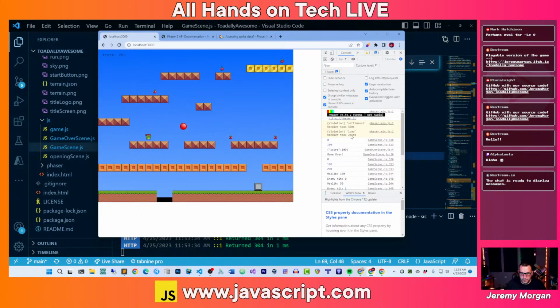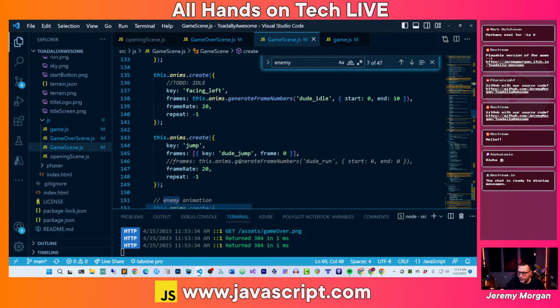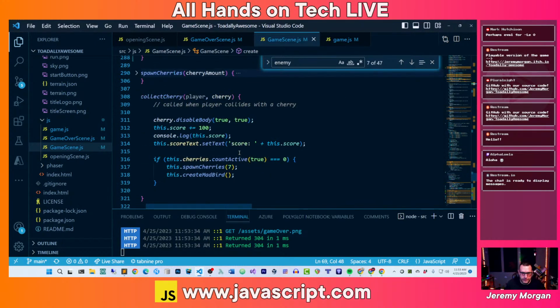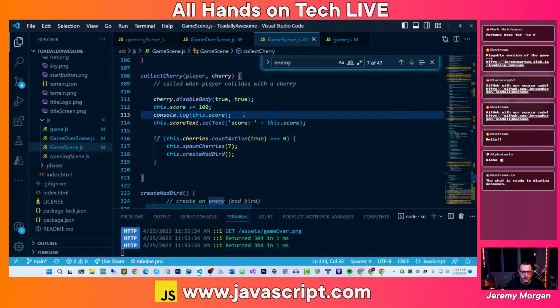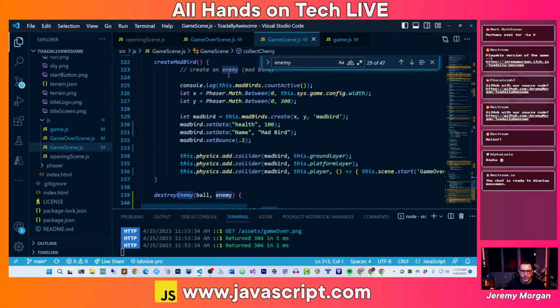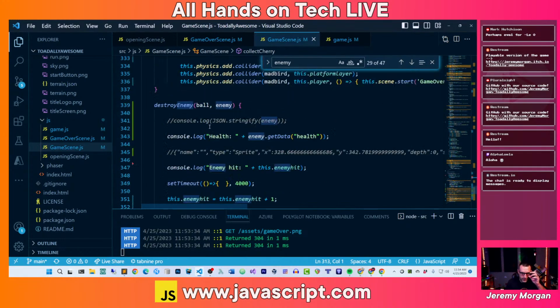And I'm not outputting that anymore, so I need to do that down here. And I'm going to output the name of the one that was hit. Let's see, we're going to get rid of that score thing because we're not doing any score. We're going to go all the way down to enemy hit.